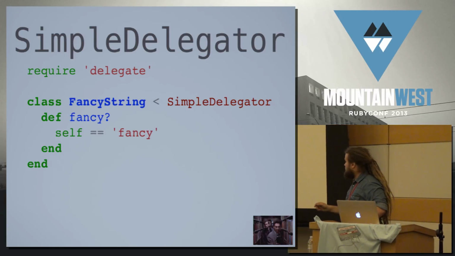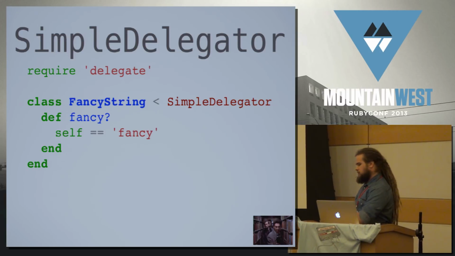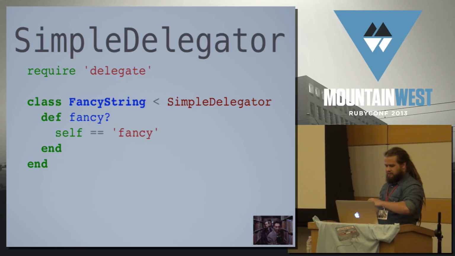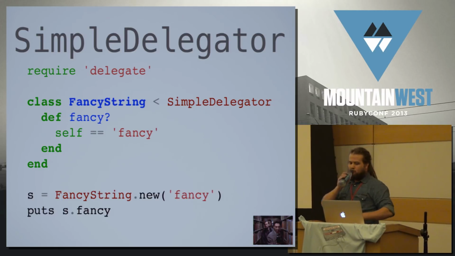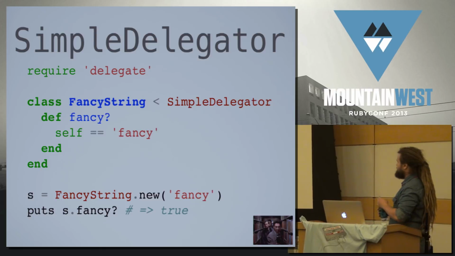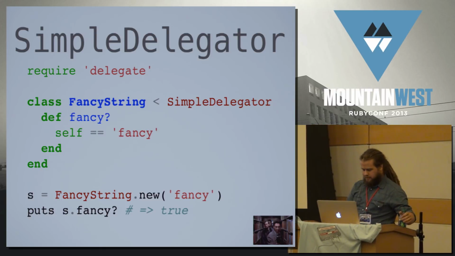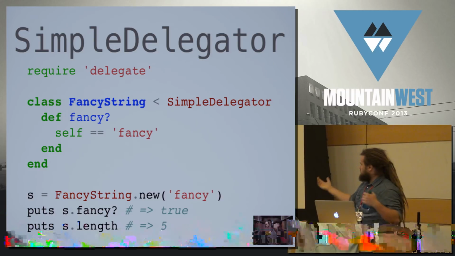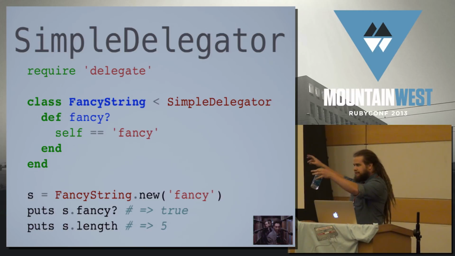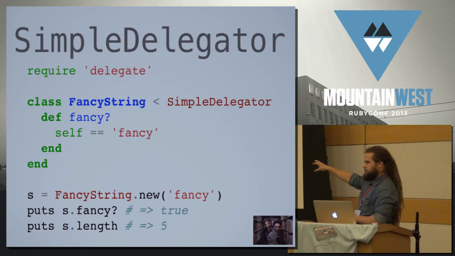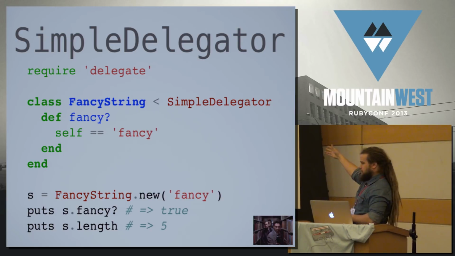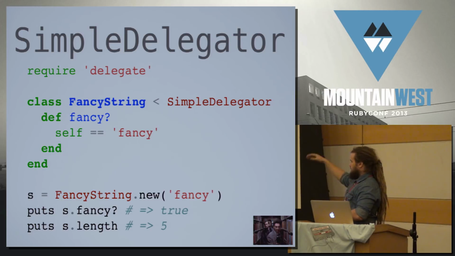I made a fancy string, and it just has another method on it that checks if it is in fact fancy. So we make a fancy string with the string fancy, and of course it responds to fancy?. And it also responds to length because it simply delegates all of the other methods down to the underlying object. So you can treat it like a string, but then it also has this other method or whatever other methods on top of it.